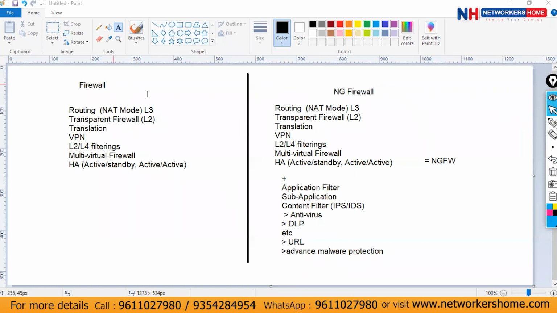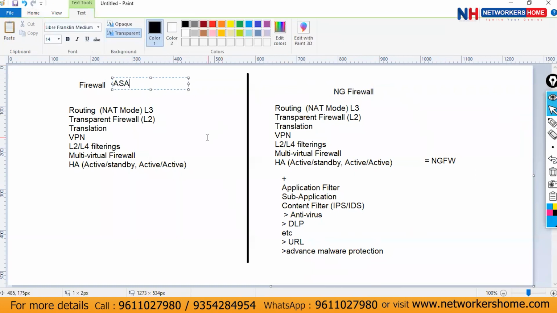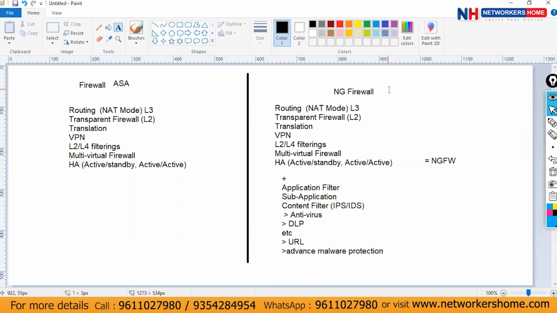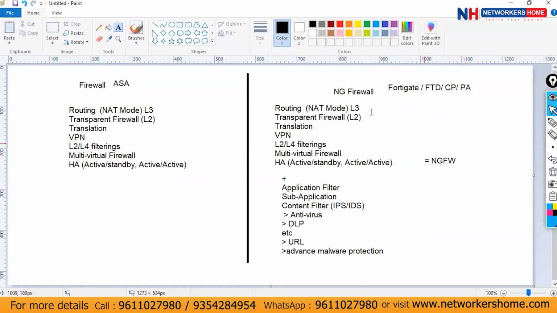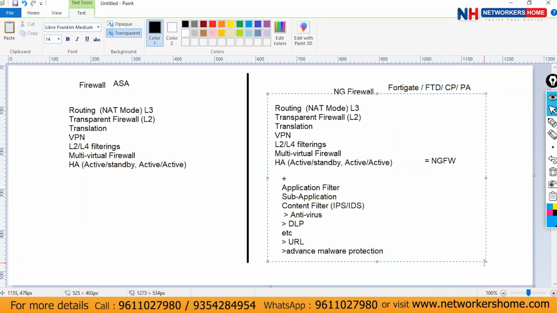Generally, if I tell you ASA, I would say it's a general firewall. Next generation firewall, I would say FortiGate firewall, or FTD firewall, or Checkpoint firewall, or Palo Alto firewall. These all are next generation firewalls. All these firewalls have all these features inbuilt. I don't need to take any other devices.